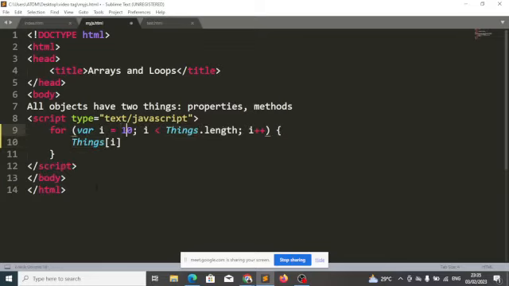Starts from 10. I greater than or equal to 0. I minus equals to 2.